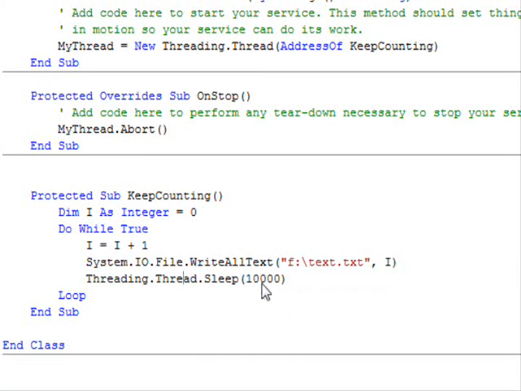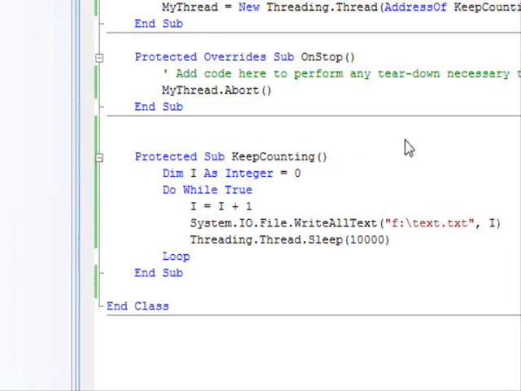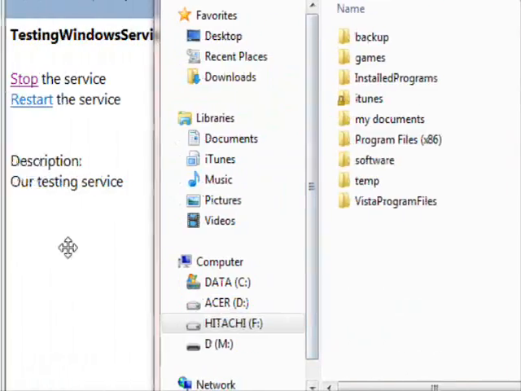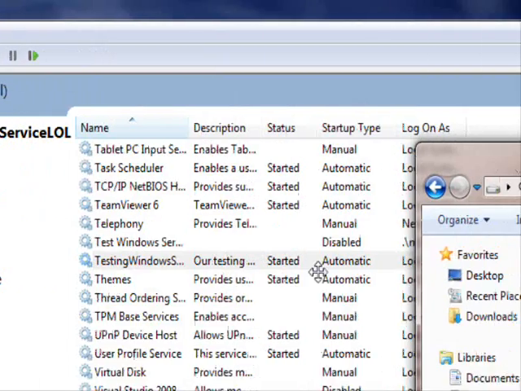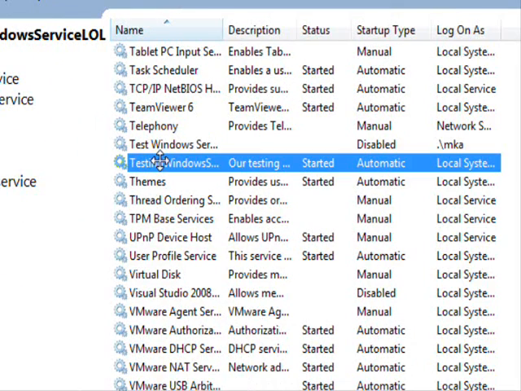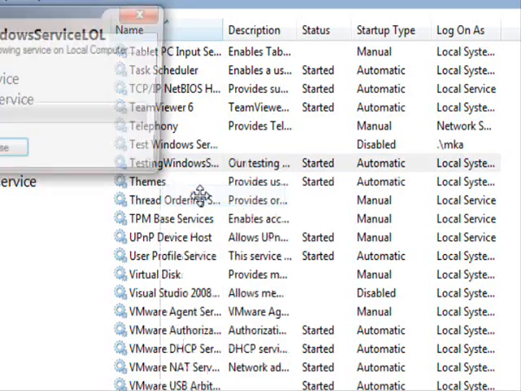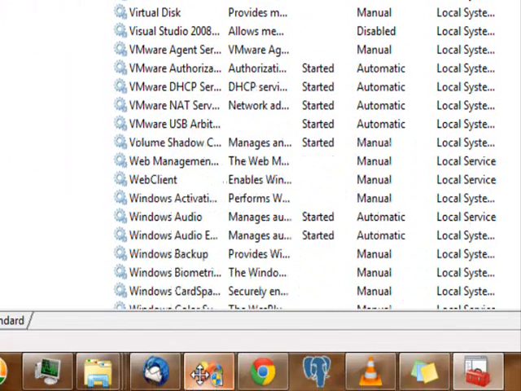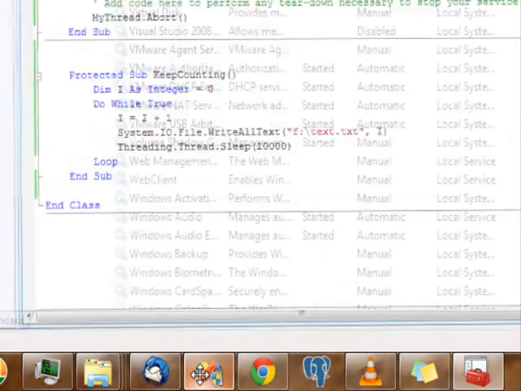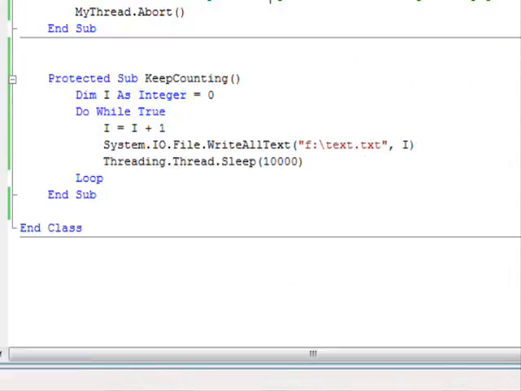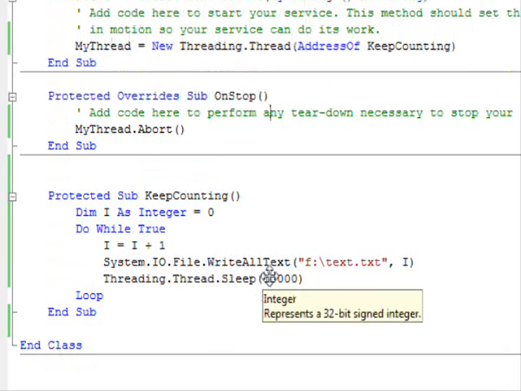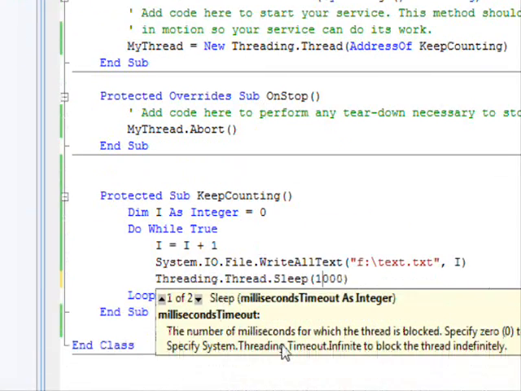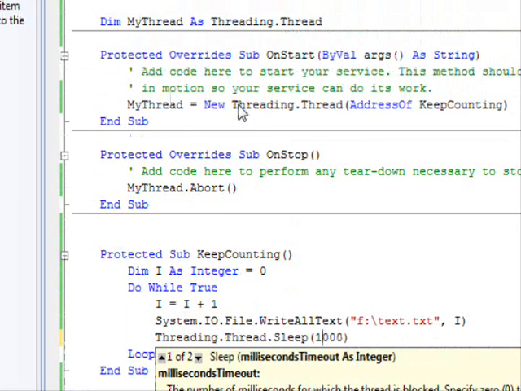Okay, no problem. Let me stop our service. I think I made some kind of mistake. Let me stop this. Okay, and let me go back here. So instead of this, I'm gonna make this thread sleep for... Oh gosh.